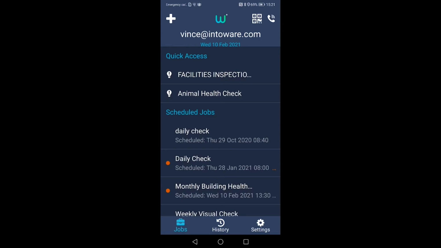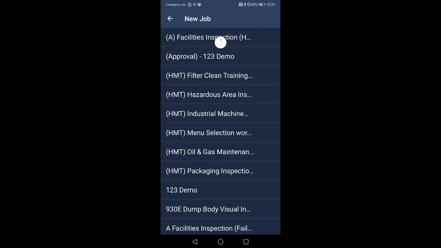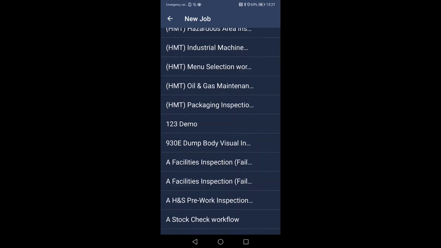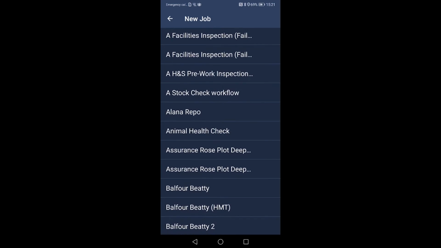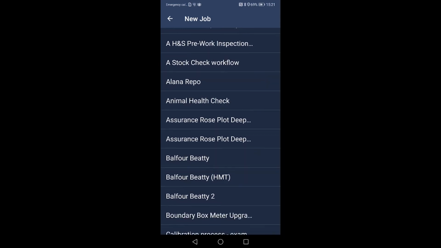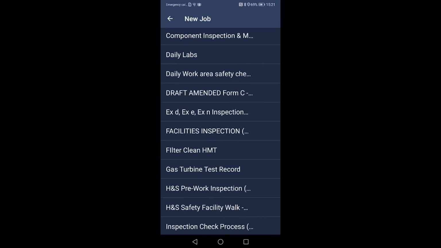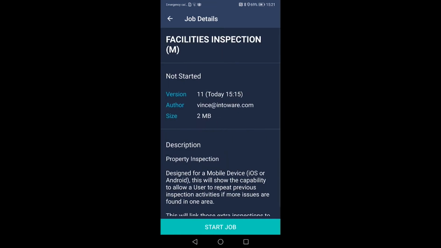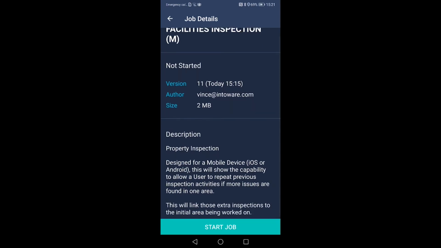So if I press the plus key on the top right, that will come to my homepage of all the jobs that I can run. These are all allocated to me. They can be allocated to different people, so I'd only see certain jobs, but I'm seeing all the jobs in this particular team. So if I go down and I run a facilities inspection, here you can see the detail about the job. And again, it just shows you a bit more of a background of the job, the version of it, when it was published, who published it.